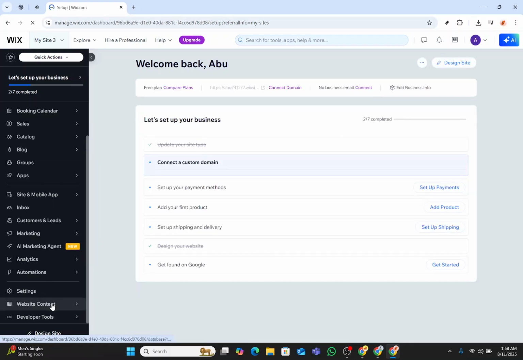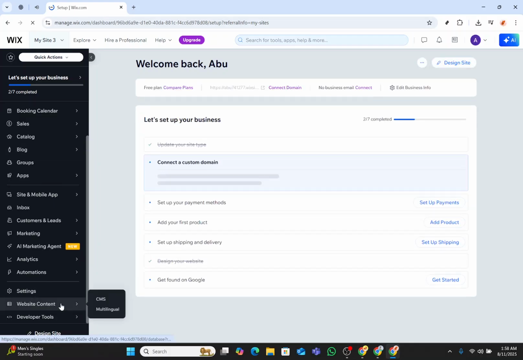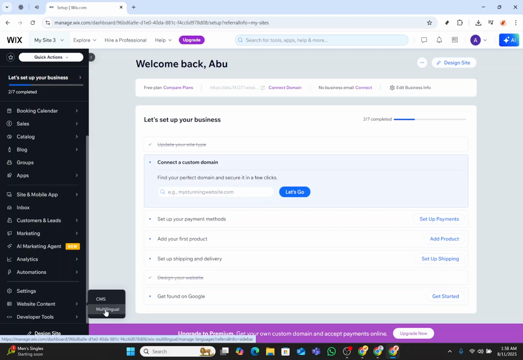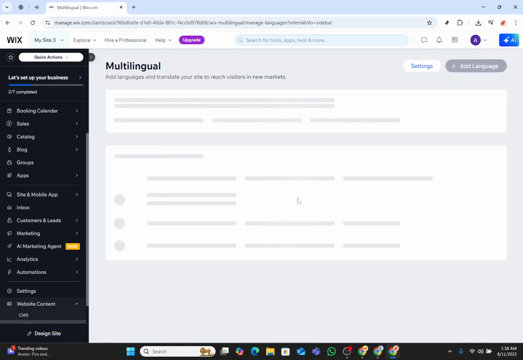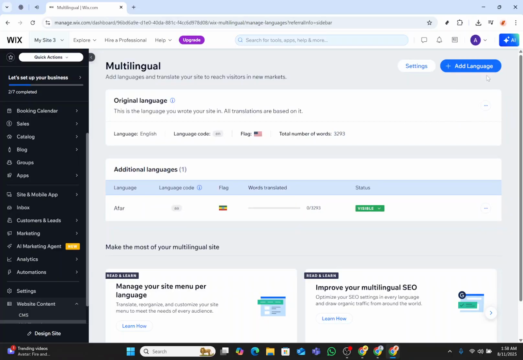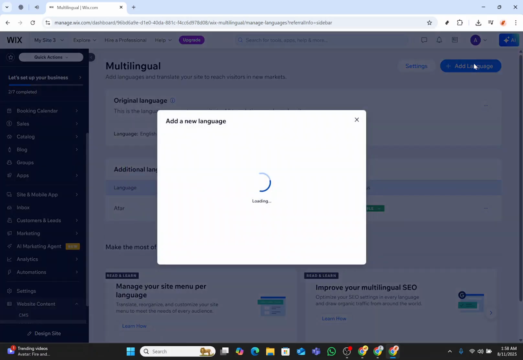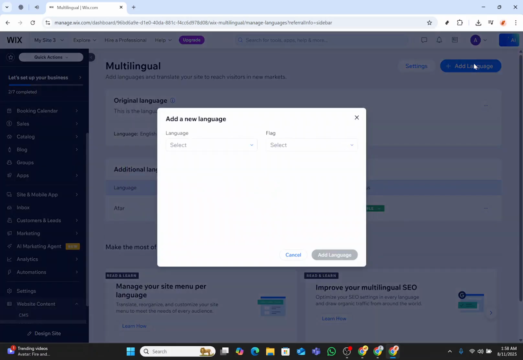After you're inside the Website Content section, look for the option Multilingual. Click on it to begin setting up the language translations. This feature will let you offer your site in multiple languages with automatic translations. A panel should appear with a Start Now button. Go ahead and click Start Now. This initiates the multilingual setup process for your site.